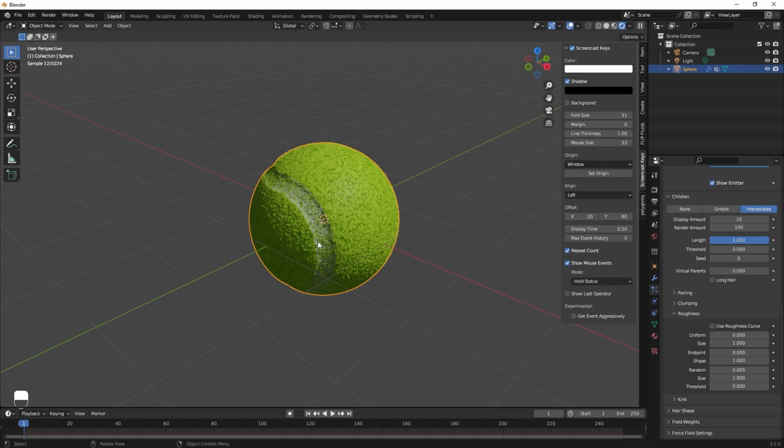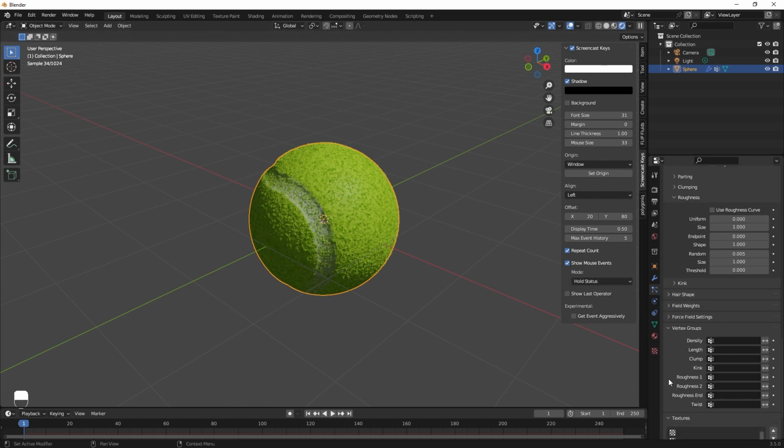As you can see here, we've got all the fur around the strip, the white strip. So what we need to do is go down to density, click on group, and as you can see it's just on the white strip, so just click on this double headed arrow and it will invert it.